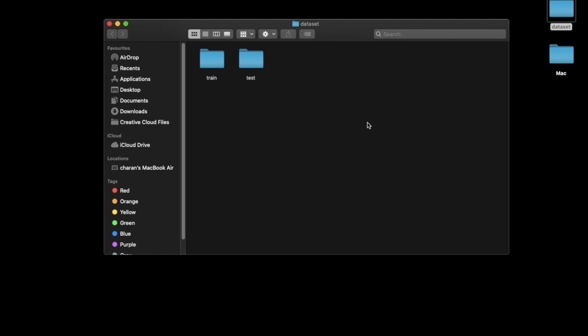So first of all, collect the images on which you want to train the model. Here I am going to train the object detection model on the dataset of apples, and the model will detect good apples and damaged apples.